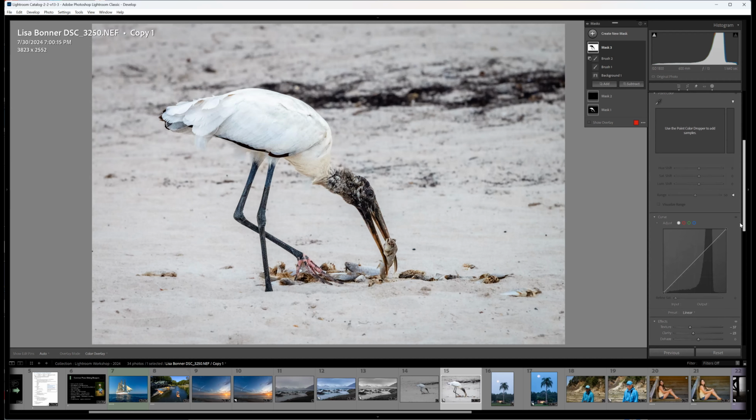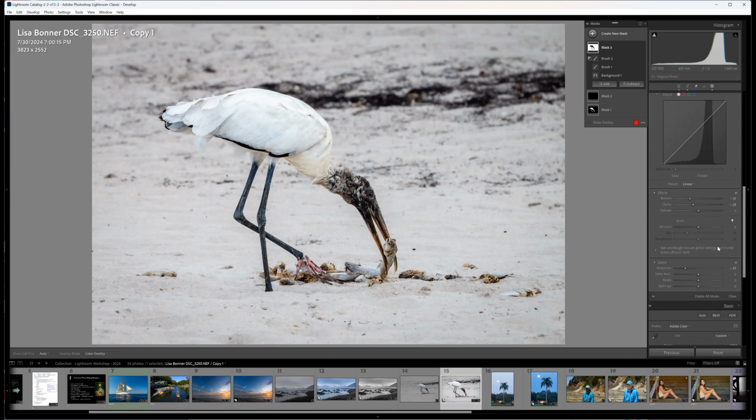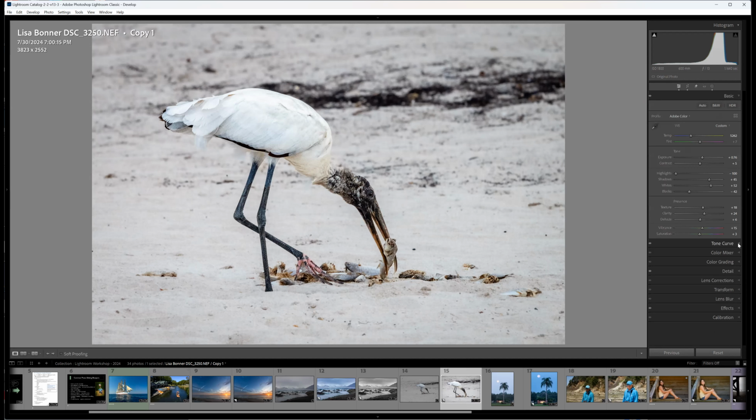So I brought the temperature down a little bit, and look what I did with clarity and texture. Totally opposite of what we've been doing. I brought the texture down, I brought the clarity down, and I brought the sharpness down. I'm trying to get that background more out of focus so that everybody's attention goes to the bird. Okay. I put some contrast in it with my tone curve like I normally do, and I put some sharpness in it.